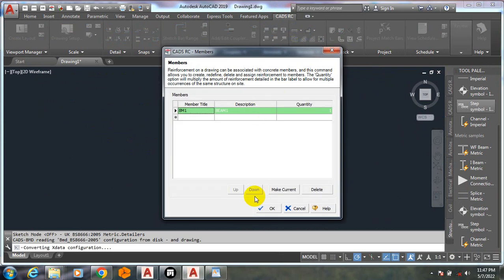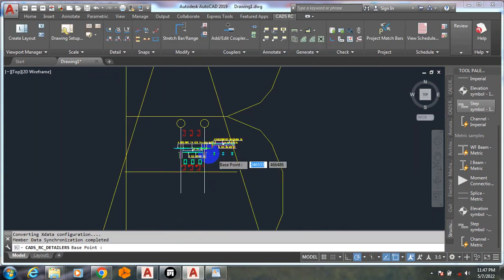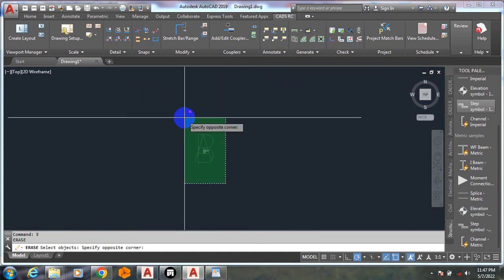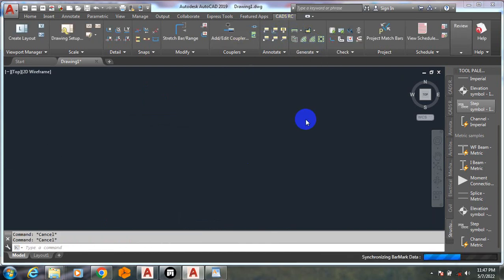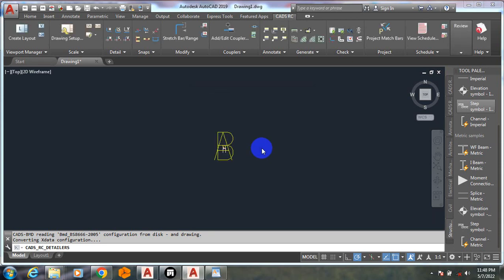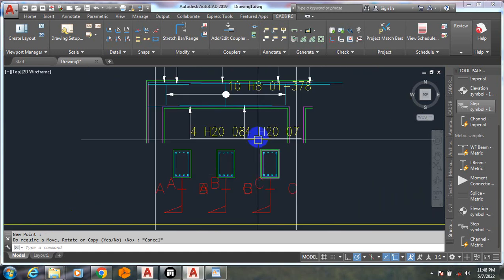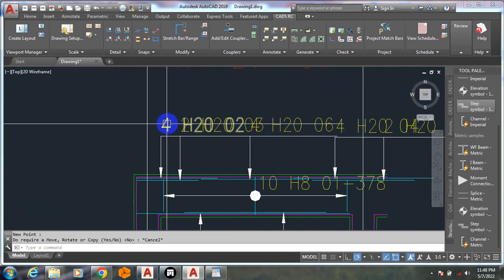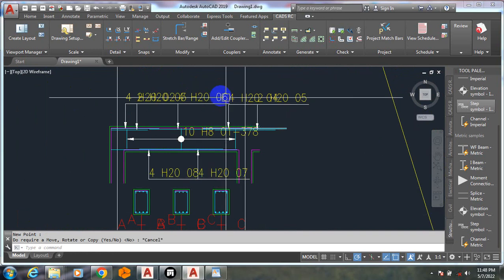Let me go back here and try to click this. Let me try to draw beam. This time around I'm going to look for a way to erase beam detailer. Interior span, let's see, so end span. I'm supposed to scale this in order for the text to fit into this perfectly. But you can see how the detailing is coming out.